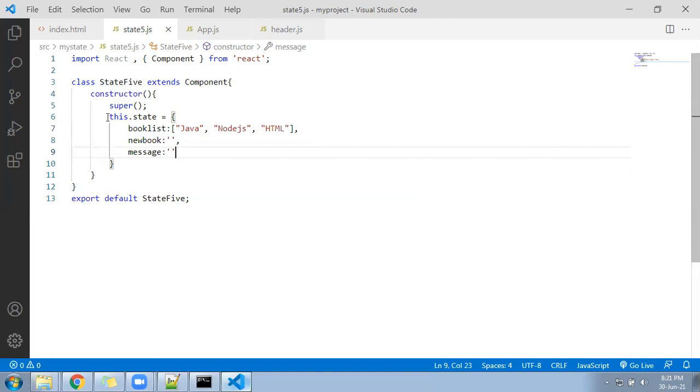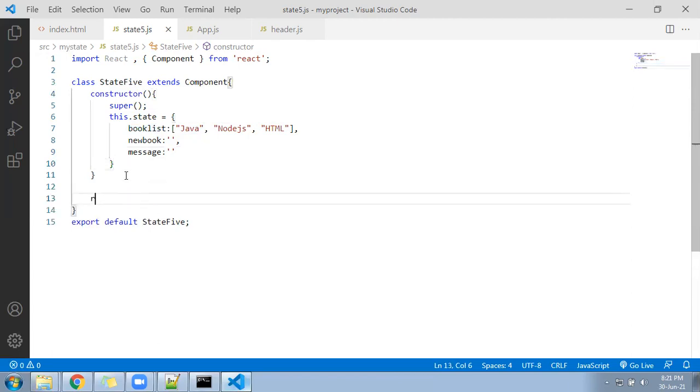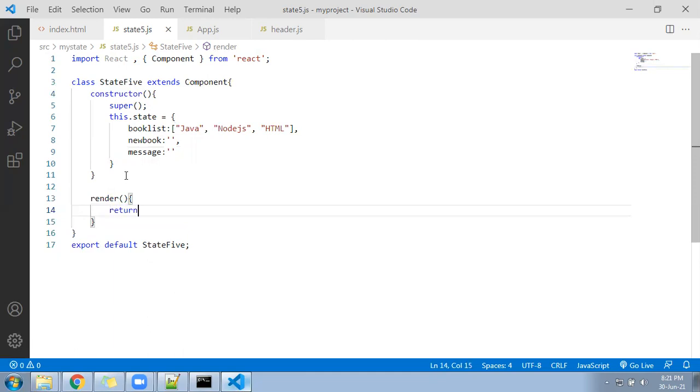So hope you understood till here. We created the state, and inside the state we created one array, book list, with three elements, and one new book array as well as one message variable. Now let's come down to the next, that is called the render method. You know the render method, it is used to display all the content of your class component in the browser.